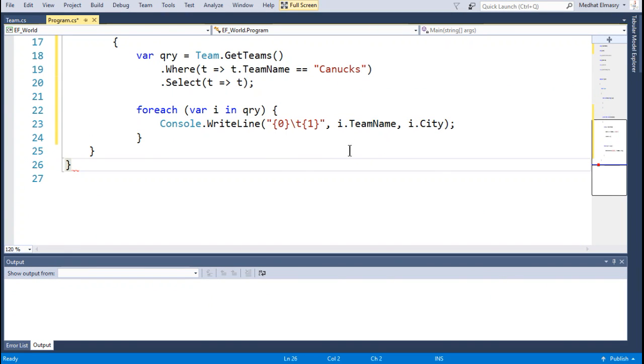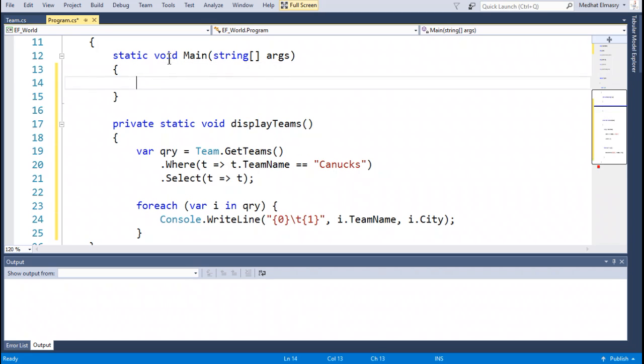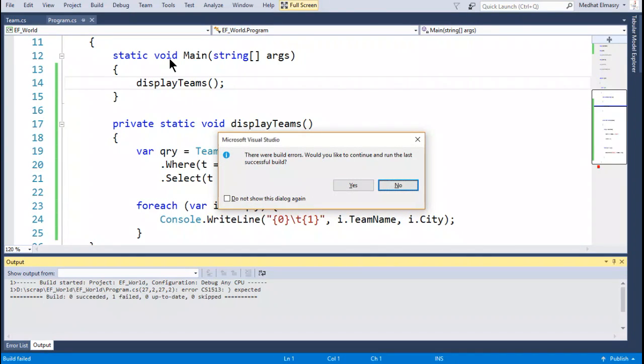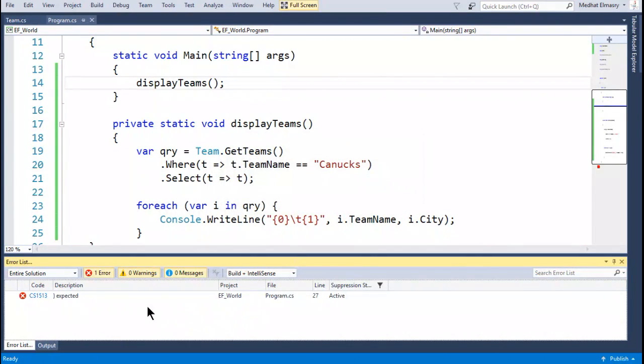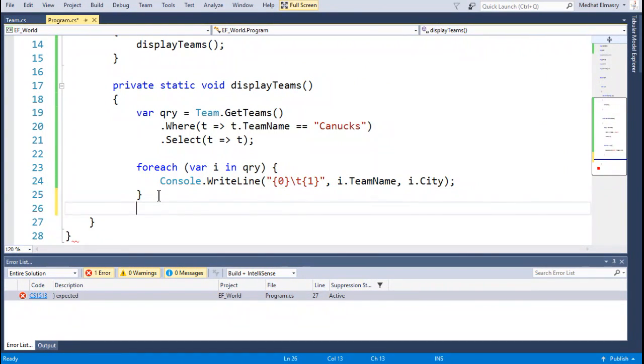Okay, so I just wrote a method, so now I want to call this method from the main method. So I'll just say DisplayTeams. Okay, and if I run this, there's some build errors. Let's find out what the problem is. So I think I'm missing a brace here.